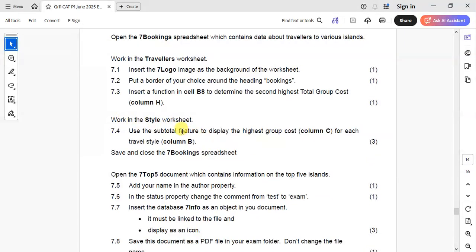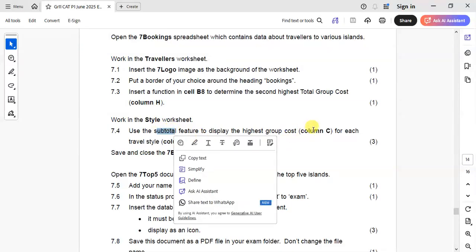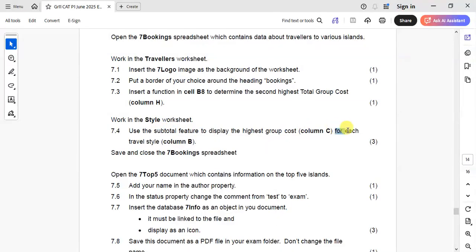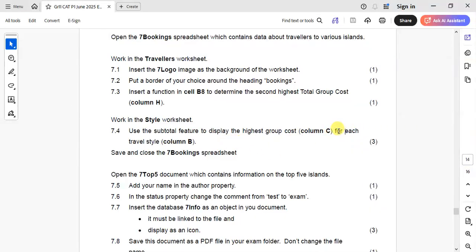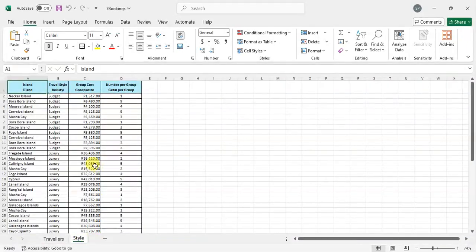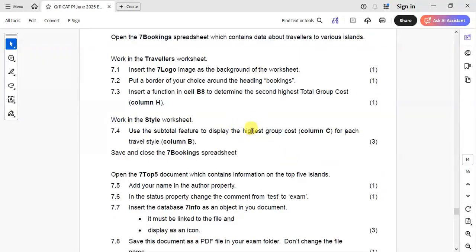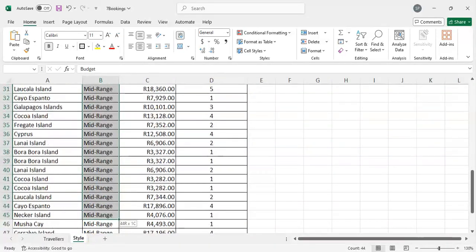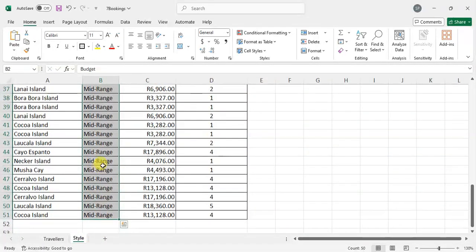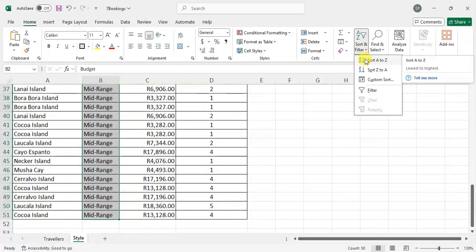Okay, next one, work in the style worksheet, use the subtotal feature. Now, whenever you see subtotal, I want you to use a highlighter in your question paper and read this part. Look for each or wherever they say per. If they say each or per, that is what you have to sort your table by. But if you go to this table, because it says we want the highest group cost for each travel style, you can see that the travel style has already been sorted. If it were not, you select it and you say sort A to Z.